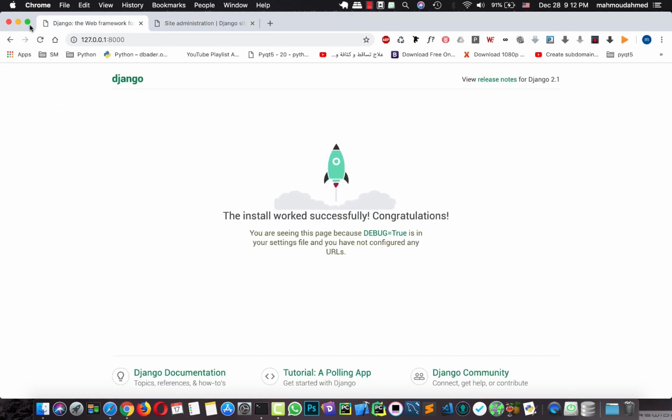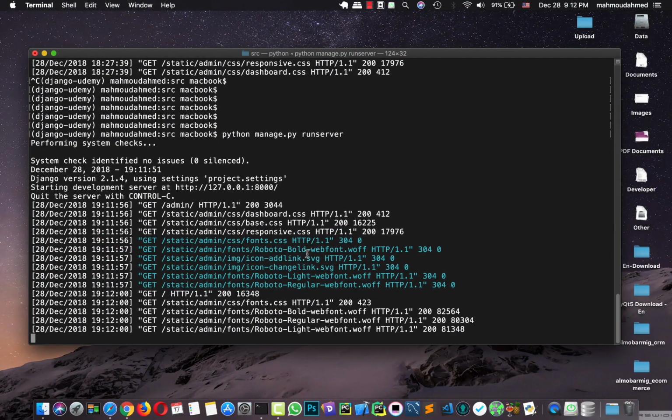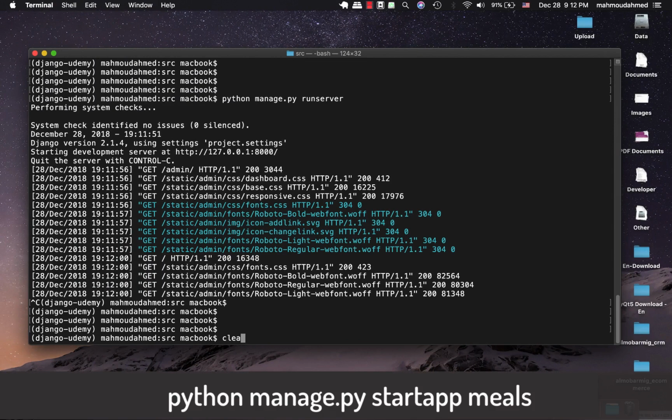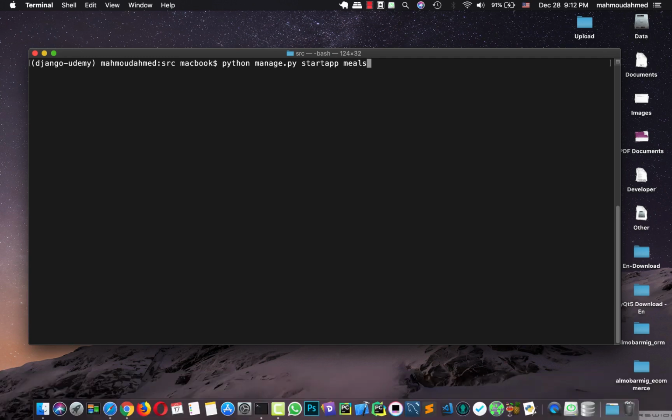Now it's time that we create our app. I'll type python manage.py startapp and I'll call this app meals. This app will handle the meals for the project. We will create a project for a restaurant where you can see all meals, one meal, order a meal and so on. Okay. And let's run the server again.